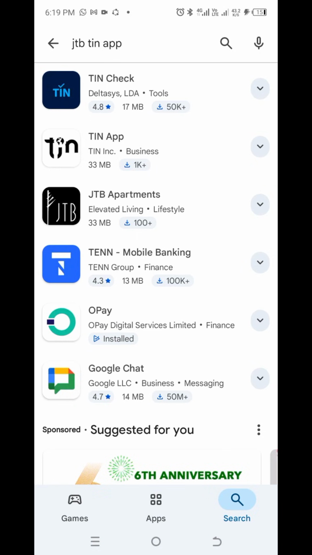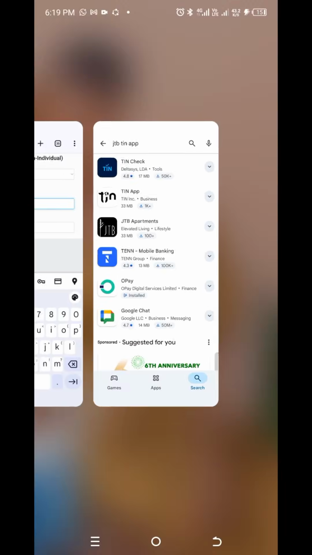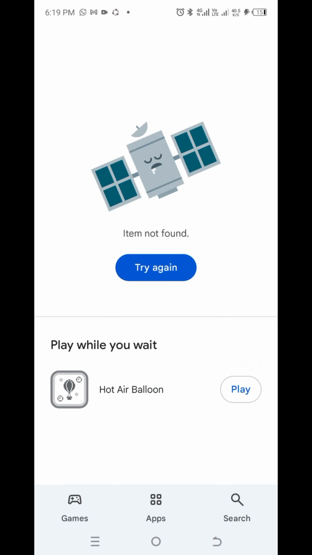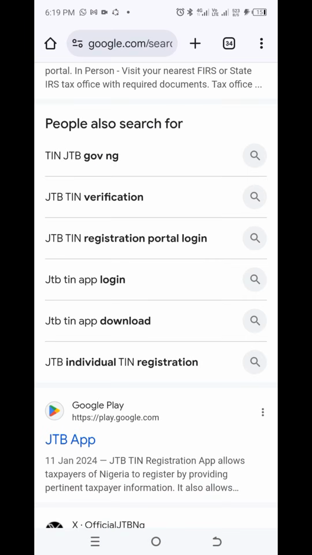Where's the TIN app? Okay, you can get it from their website, so let's just get it from the website. Okay, it seems the app is no longer functional right now. I don't think the app is on the Play Store for now, right?